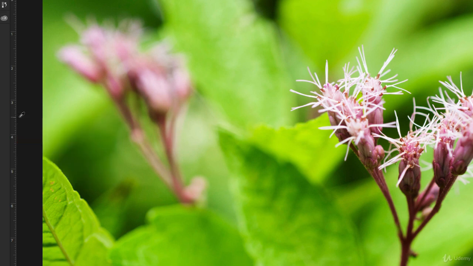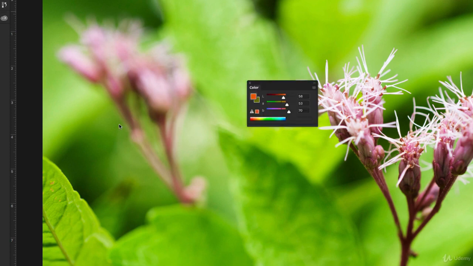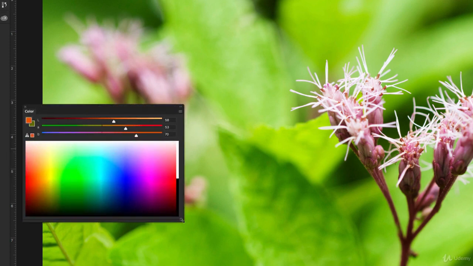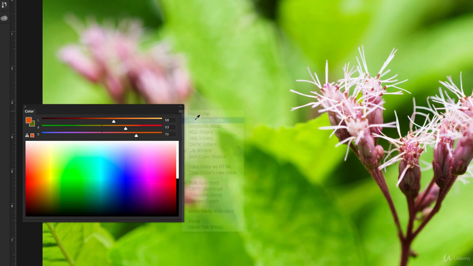All right, let me show you the last way that you can select colors in Adobe Photoshop. All right, let's go ahead and select our color panel, and I'm going to go ahead and enlarge this just a little bit so we can better see the different color panels inside of it. Now within this color panel, we have some options as well, and we have a hue cube, which we are currently on now, and we also have a brightness cube.